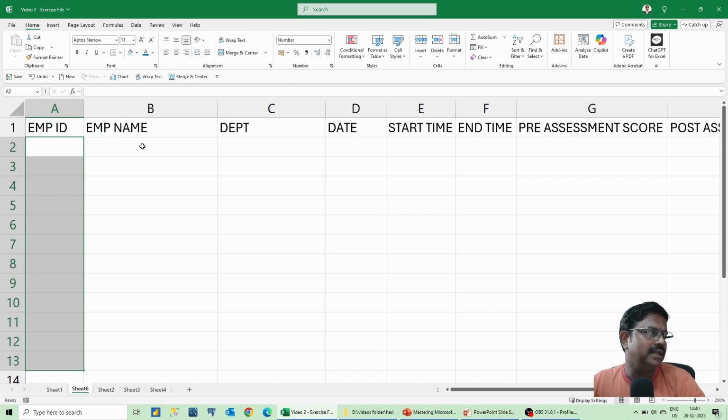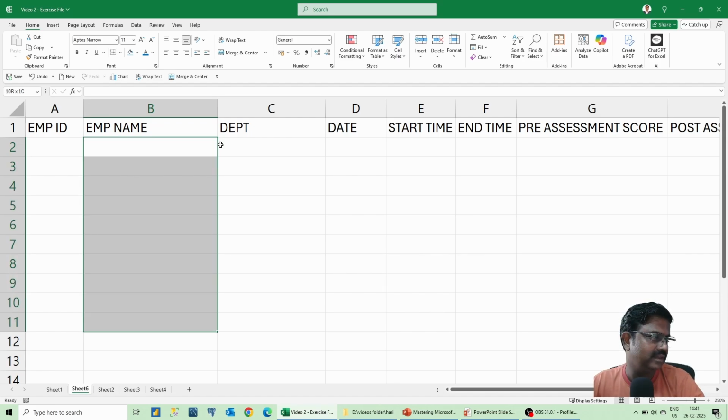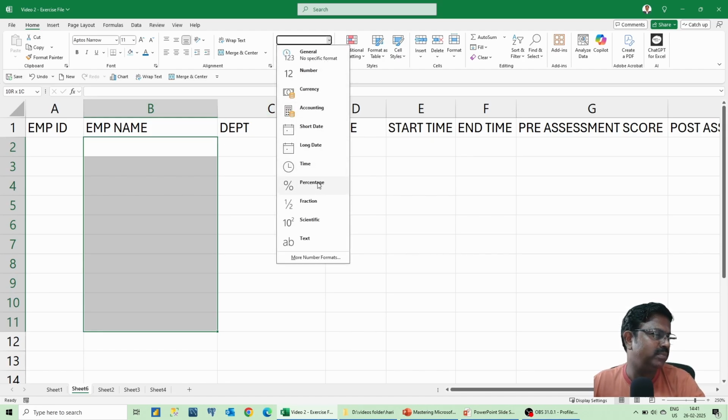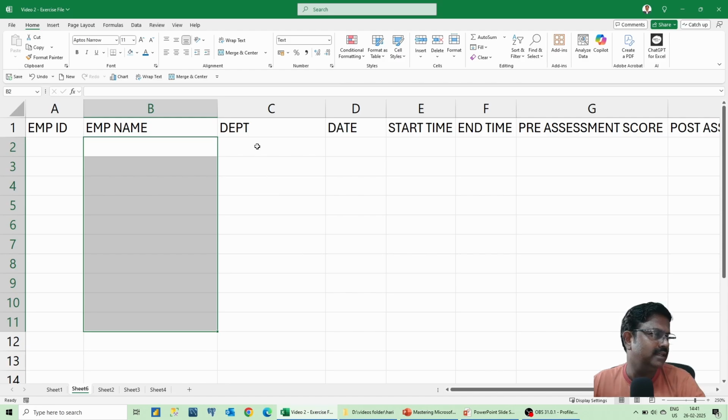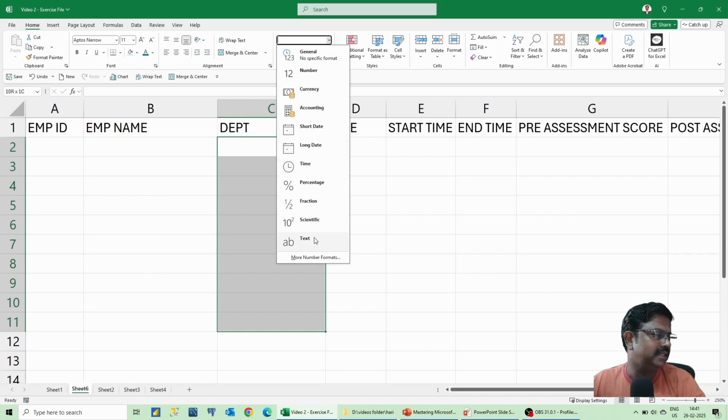Okay, employee name and department, so I'm going to select them, shift down arrow. Similarly, I'm going to go to that same place and choose text. Likewise, I'm going to do it for the department also quickly, and I'm going to say it's a text.